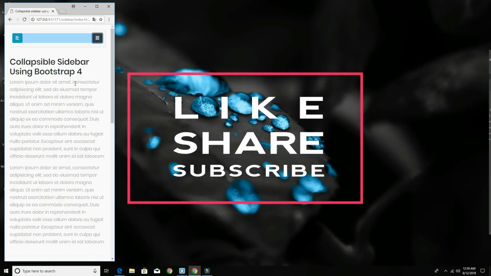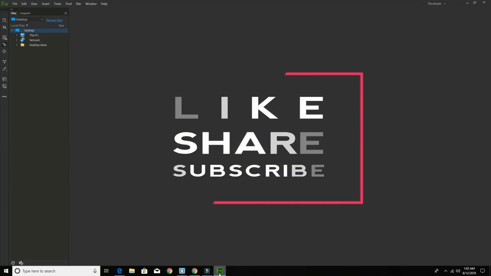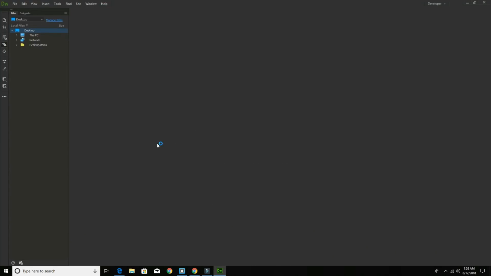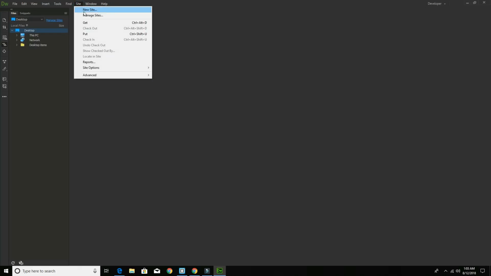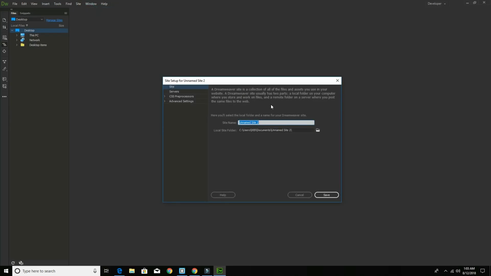So let's move to my Dreamweaver code editor. Here I have opened my Dreamweaver code editor. From here I have to make the site. For making the site, you have to click on Site, New Site, and you have to name it, like sidebar.